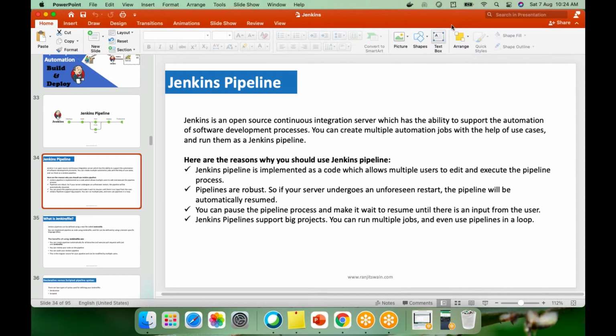Ranjit, sorry actually, it's a Jenkins pipeline, no? First line, yes, Jenkins pipeline. It's called pipeline.